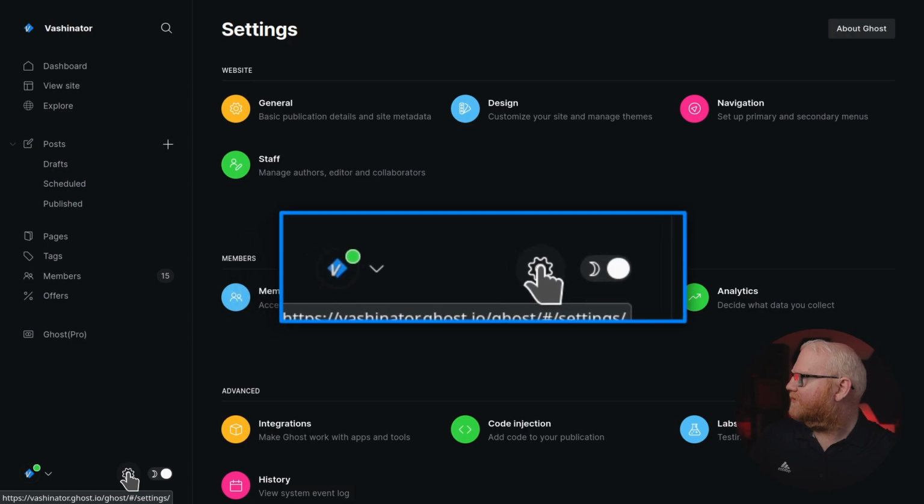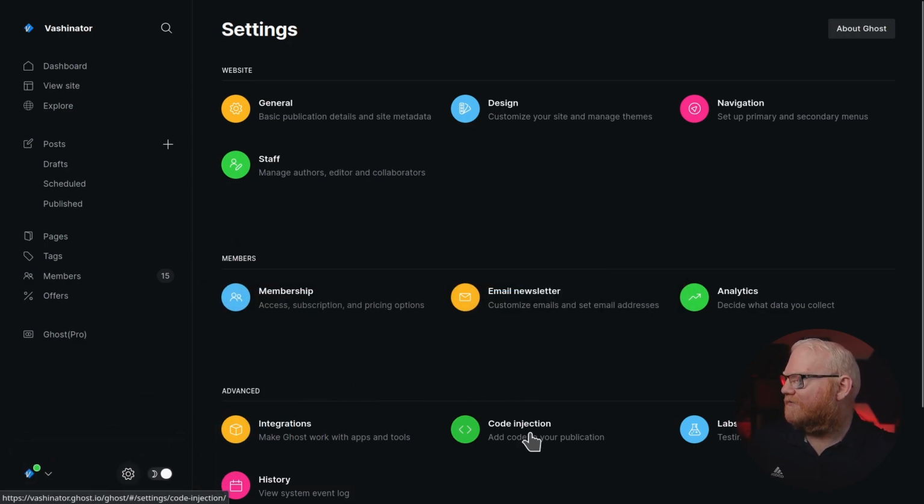And you need a Google account that you can get to the Search Console from. I recommend opening up two tabs in your browser, and the first one we want to open is the Ghost admin panel. So down at the bottom, you just want to click the gear here and go ahead and click code injection, because that's what we'll be using.